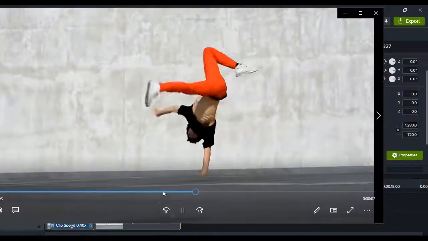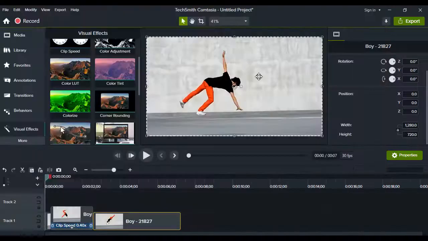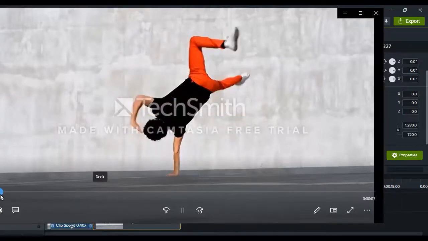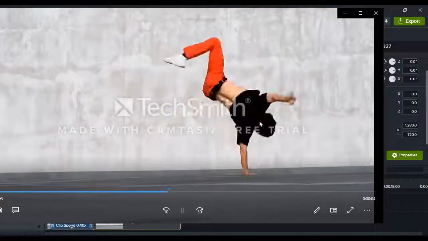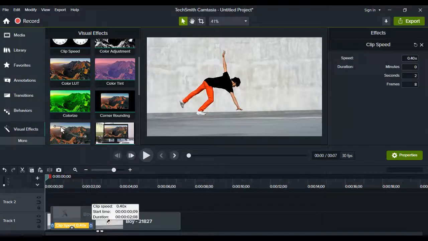Okay guys, so now the video without slow motion, and now the video with slow motion. Okay, as you can see now, the beginning is normal, and then slow motion. I think that's not bad, right? That's not really bad. You can even add more slow motion to the video.